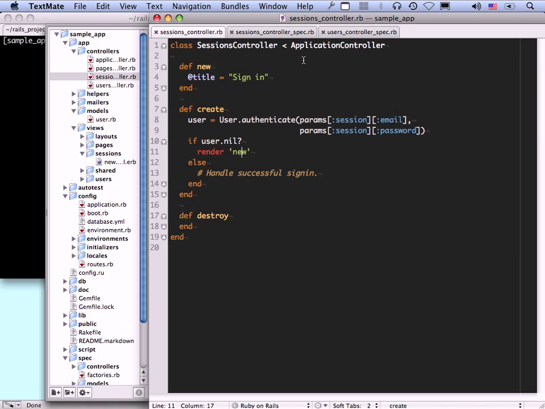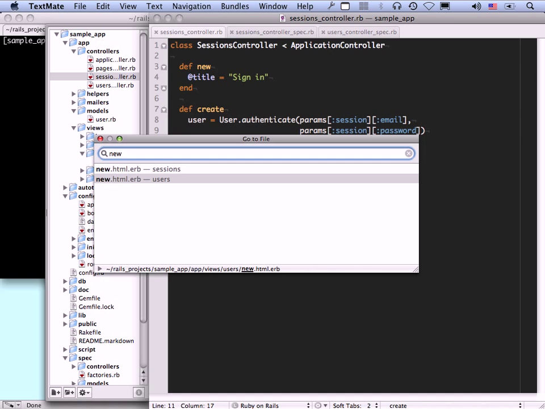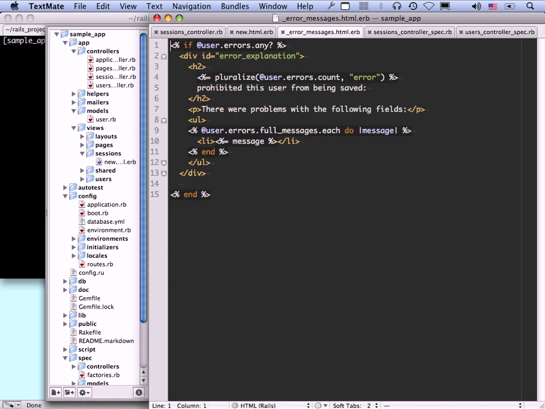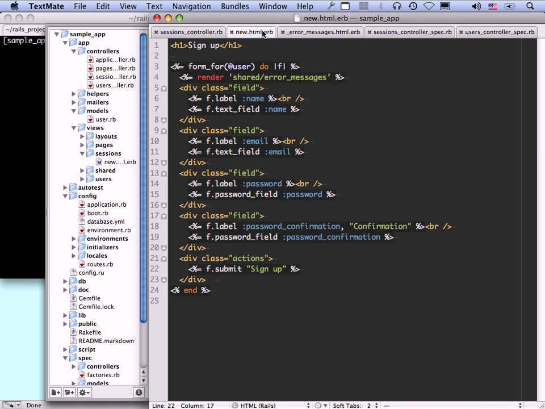Now, what else do we want, though? We want to handle the error somehow. Instead of having that block of error messages, as in the case of the users, this error message is partial. Here, where it's using the @user variable, we don't have an @session. There's no notion of an @session variable. But what we can do is put an error in the flash.